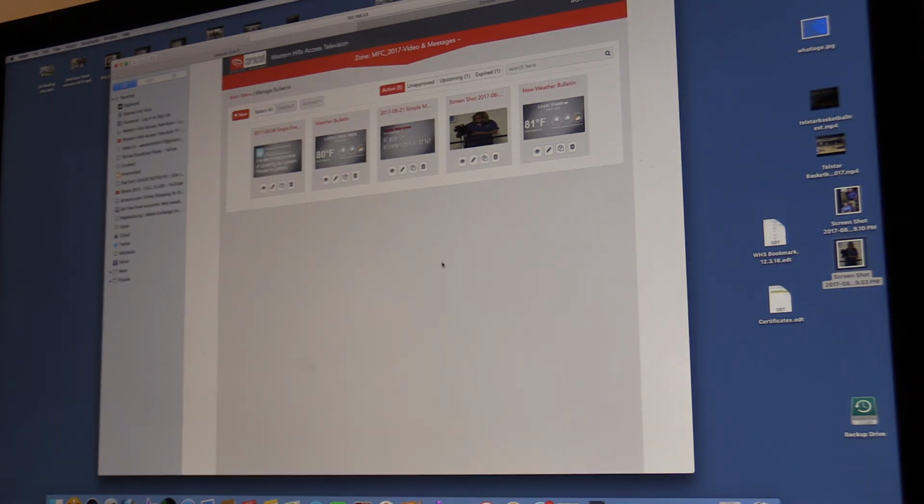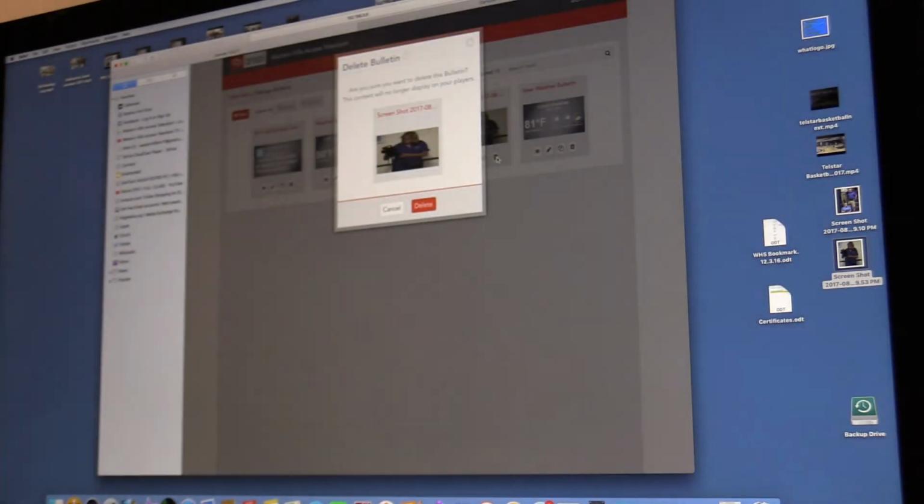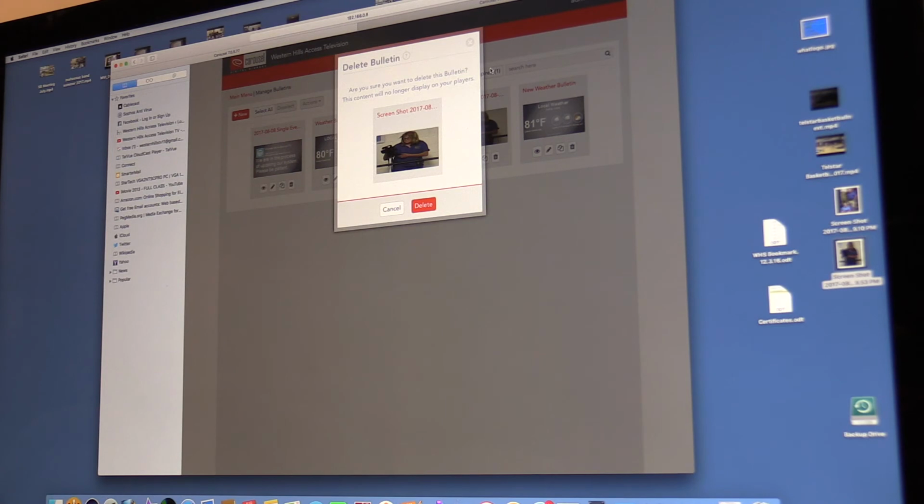Your last option underneath the bulletin is a delete icon. Now it's a little trash can. You click on that, and it's going to give you a warning. It's going to say, "Are you sure you want to delete this bulletin?" And it's going to show us a little preview of it with either cancel or delete. Now do note, if you delete a bulletin within Carousel, it's deleted for good. There's no getting it back. So once something's deleted out of the software, it's gone forever. So just be mindful of that.